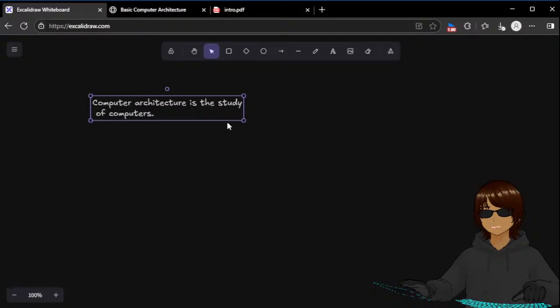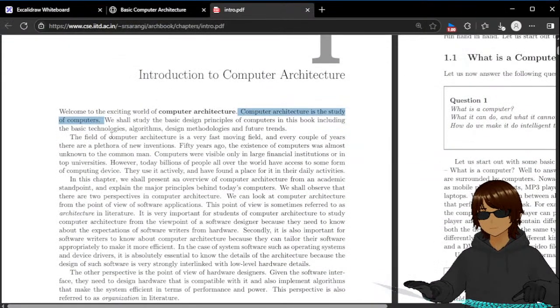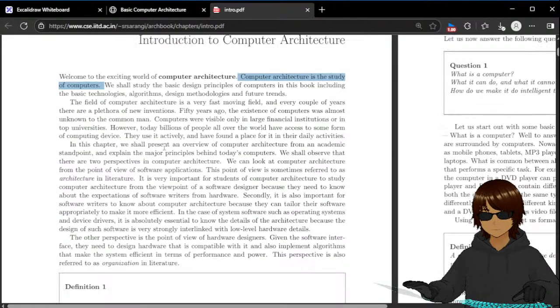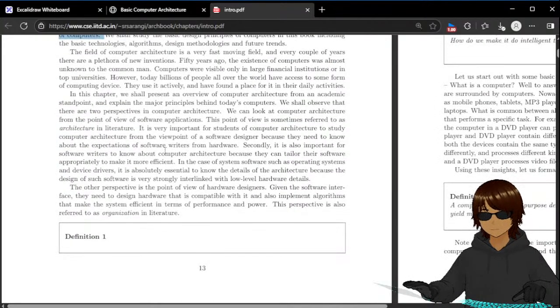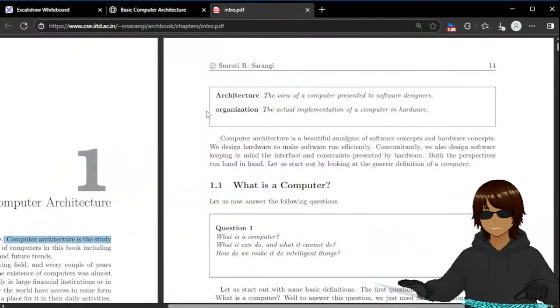I wish we could bold the text. The field of computer architecture is a very fast moving field, and every couple of years there are a plethora of new inventions. Okay, let's just skip to the definition.